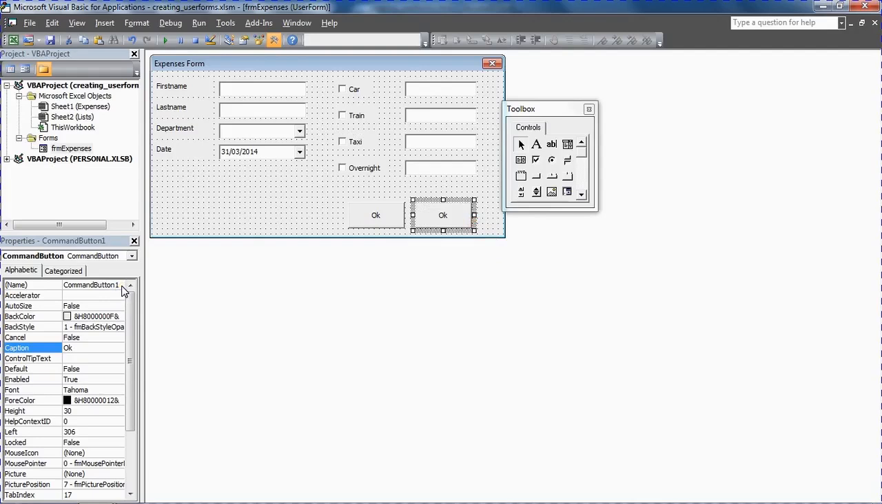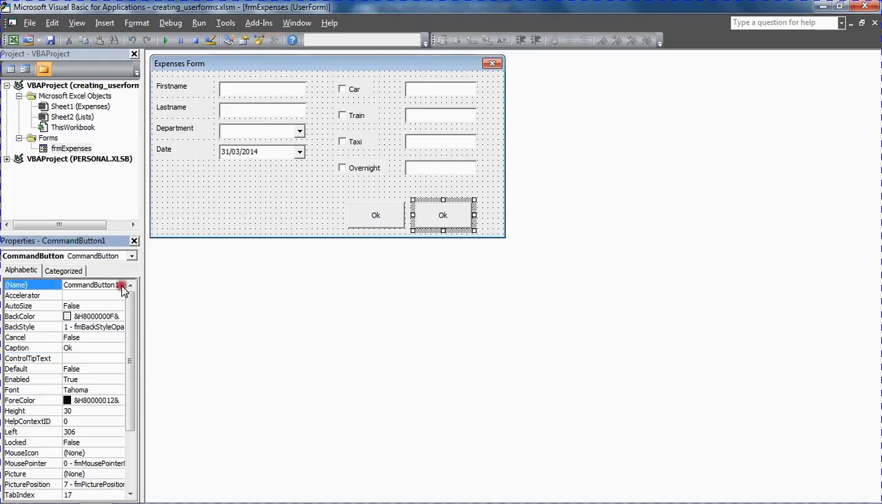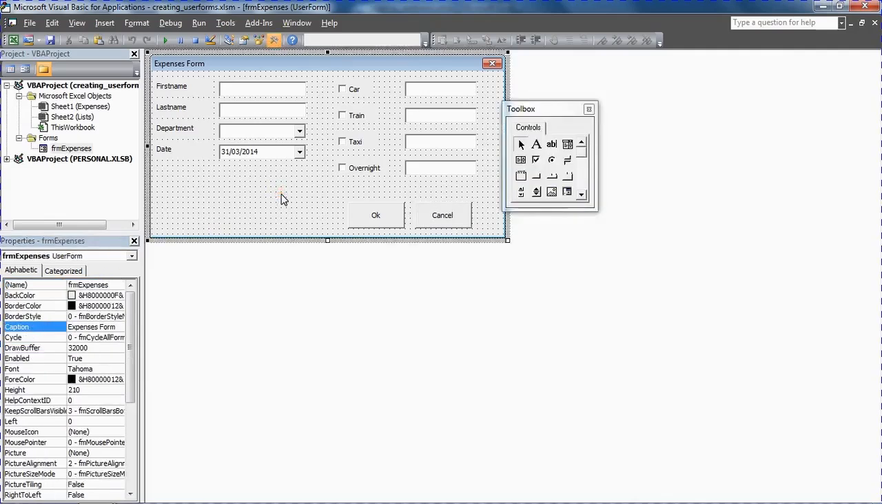It's quite easy to align controls with each other, because they're magnetised to the grid in the background here. So you may find you can align them by hand and not so much from that format menu if you can get away with it. Caption cancel. So it's your cancel button. Its name is CMD cancel.